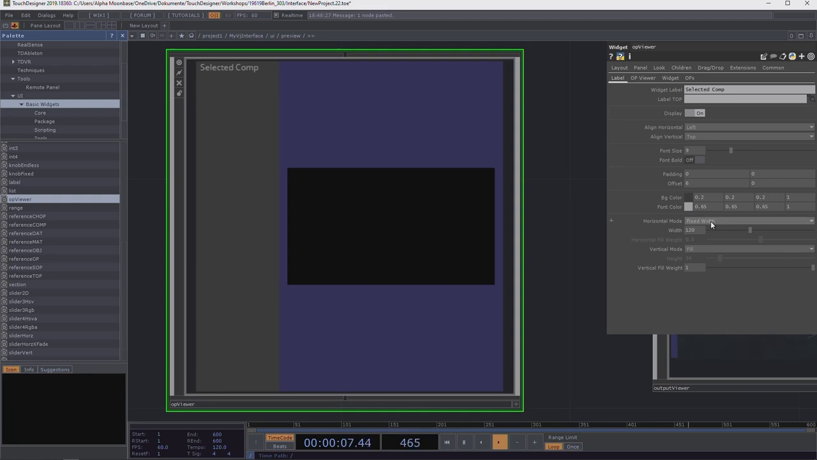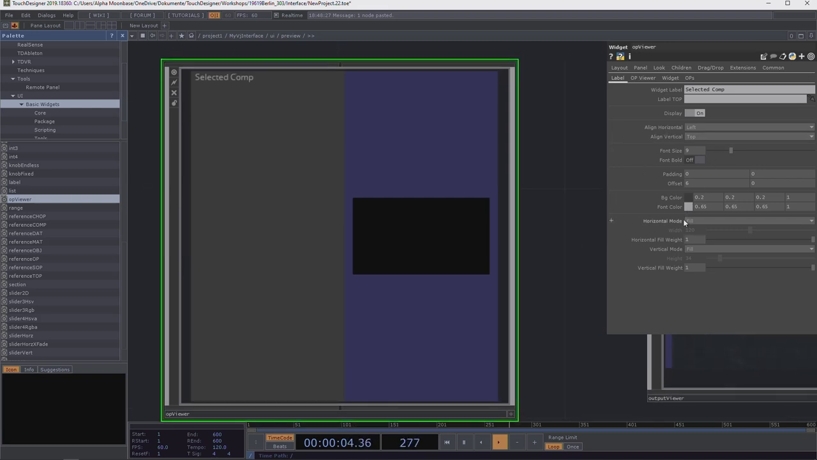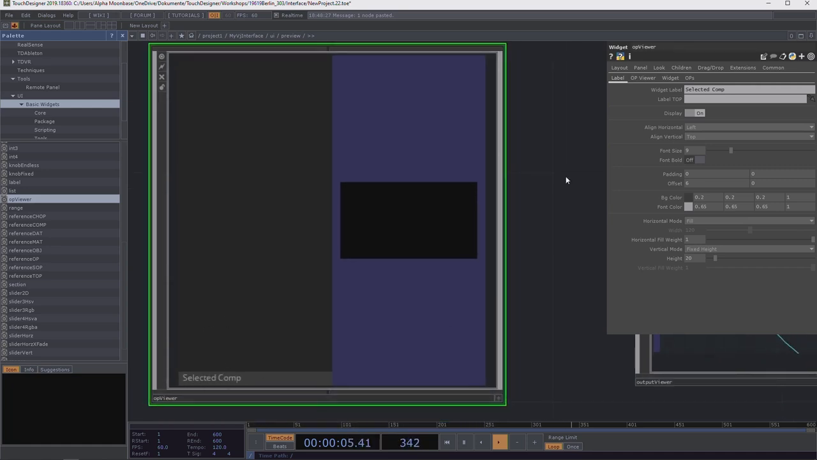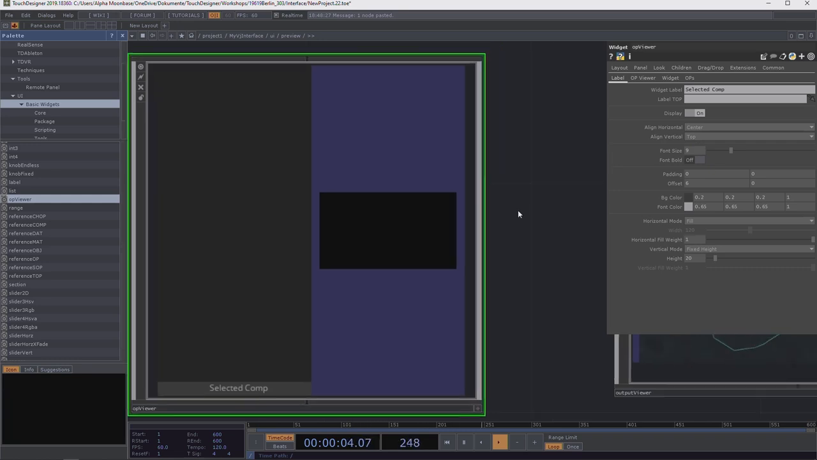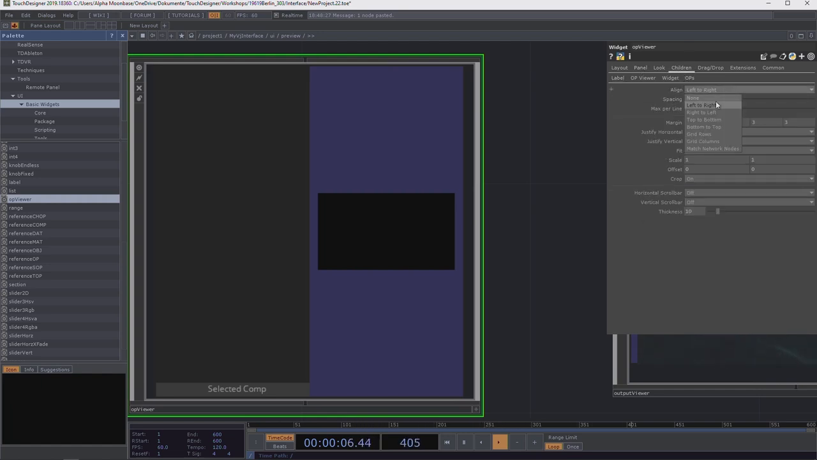So what we want to do is change the mode for horizontal size and set it to fill, and say we want to fill 100%. So we set it to 1. And for the vertical mode, we don't want it to fill everything, so we go to a fixed height and give it maybe a height of 20. And because it looks bad when it's so far on the left, we set the horizontal align to center, and to not have it like 50-50, we change the alignment for the children to top to bottom.